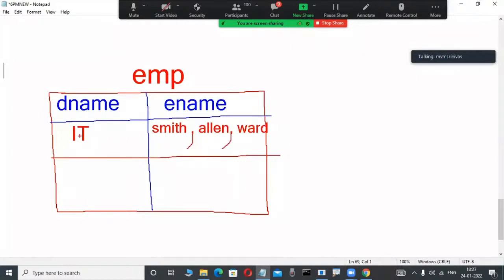Maybe IT is a department. In that department, Smith, Allen, Ward are working. Again, another department is there. What is the department? HR department is there. For example, in the HR department, one employee is working. My name, for example, Murali is an employee working.